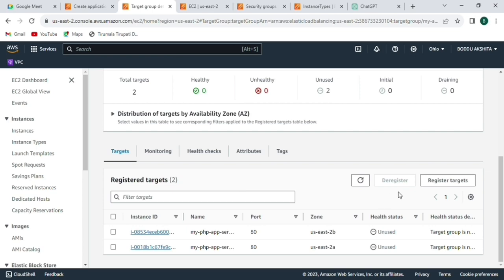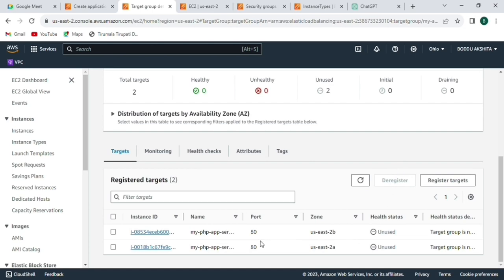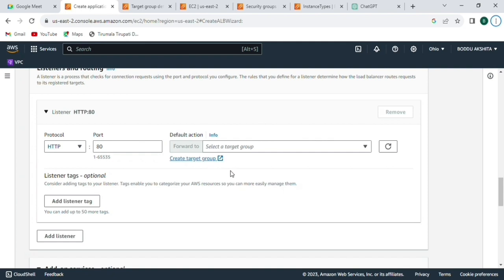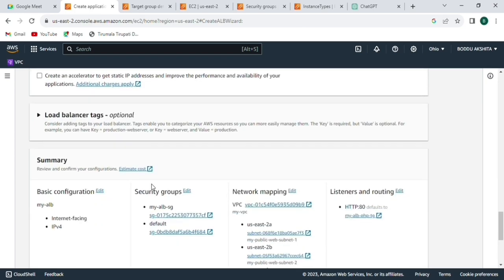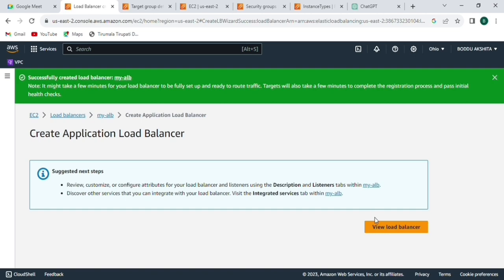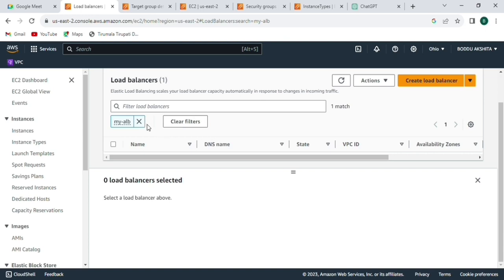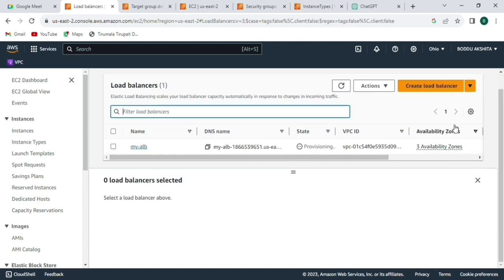So in the target group, we have registered the targets. It will take some time. Now refresh, come back to the load balancer, refresh it, we'll be getting the target group. Now check again everything and click on create load balancer. So here we can check our load balancer is created.